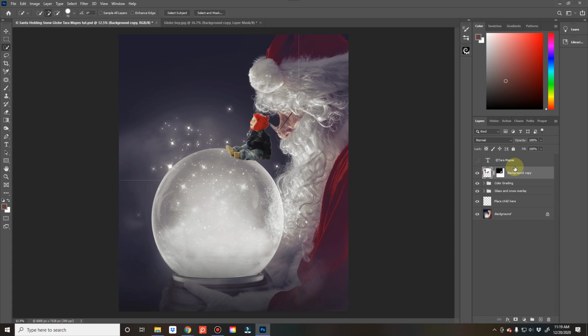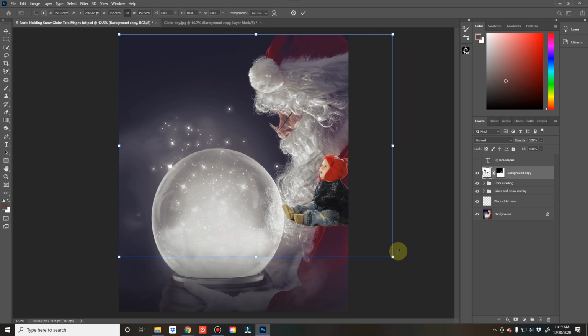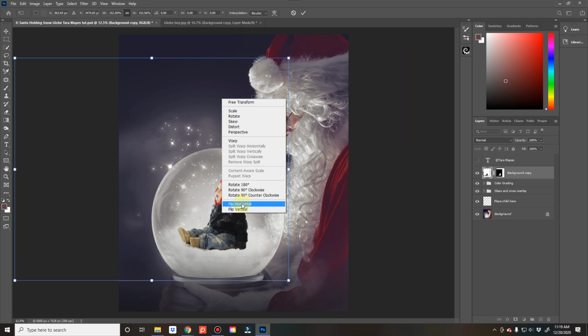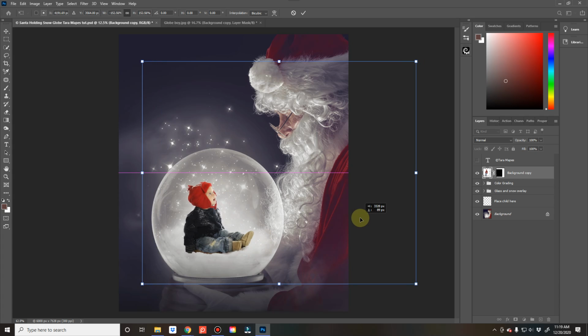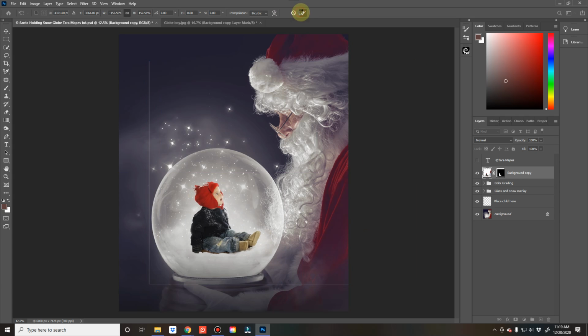Now, one thing I'm going to show you, I'm going to Control T to resize it, and I'm just going to drag the edges out. And then I'm going to right click and flip it horizontally. Okay? Now I've still got that, sometimes that happens if you don't apply the layer mask, so I'm going to take my black brush at 100% and I'm going to brush it off just so it's not there, okay?